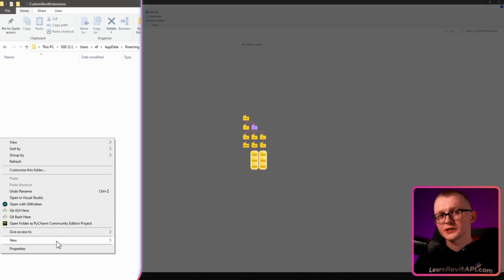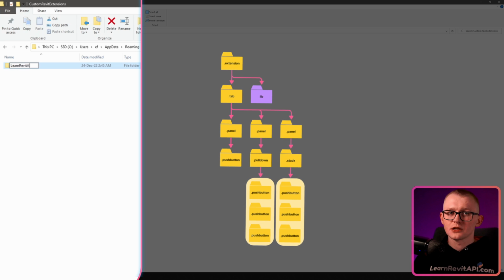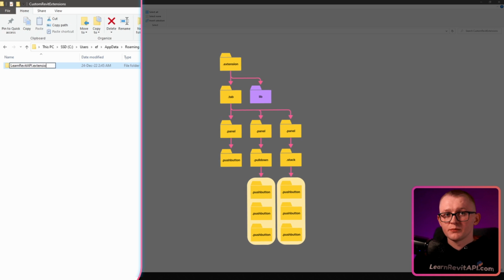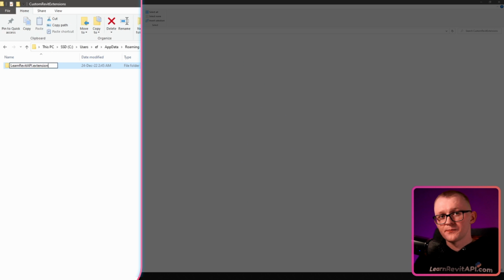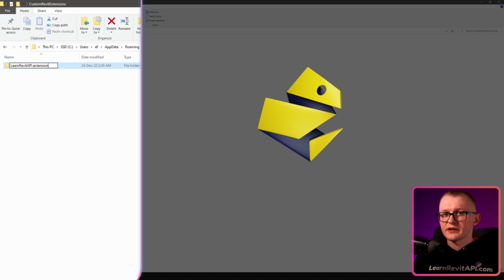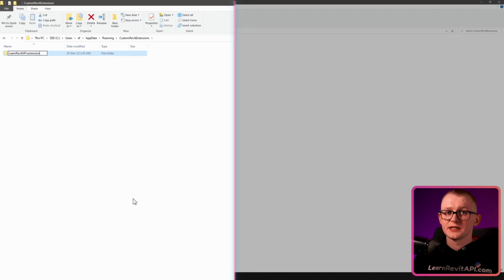And the first folder that I'm going to create is the extension itself. It will be our root folder for the whole thing. I'm going to call mine LearnRevitAPI, and you can call yours whatever you would like to. But the most important part is the suffix .extension, which we have to place in the end. This should always be the same. This is necessary for pyRevit to read our extension and display it correctly in the Revit UI. And we are going to use a lot of suffixes like this.